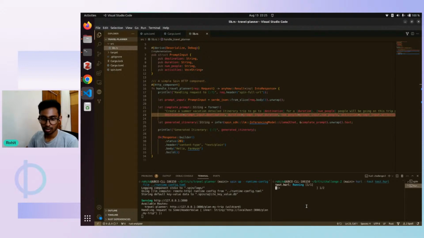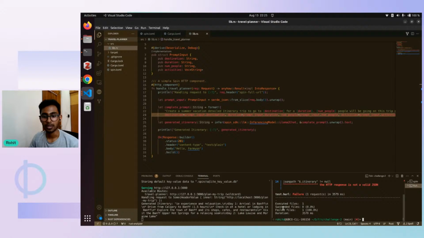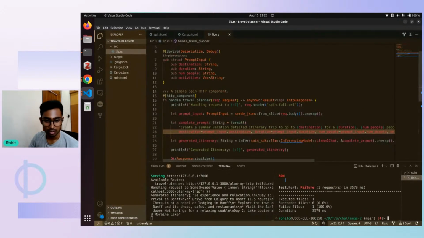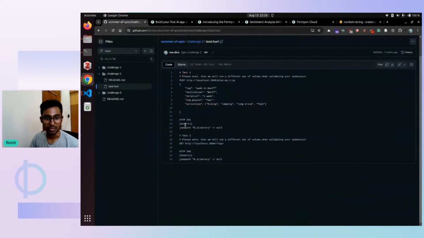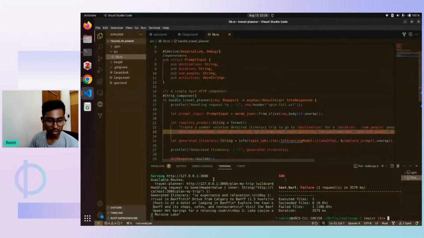It should not pass, at least it is expected to fail. But there you go. So it does generate an itinerary. Let's zoom in here. The input that we gave was weekend Banff, destination is Banff, duration is 1 week, 4 people, and the activities we were planning to do are hiking, camping, long drive, and food. Let's see what it generated.